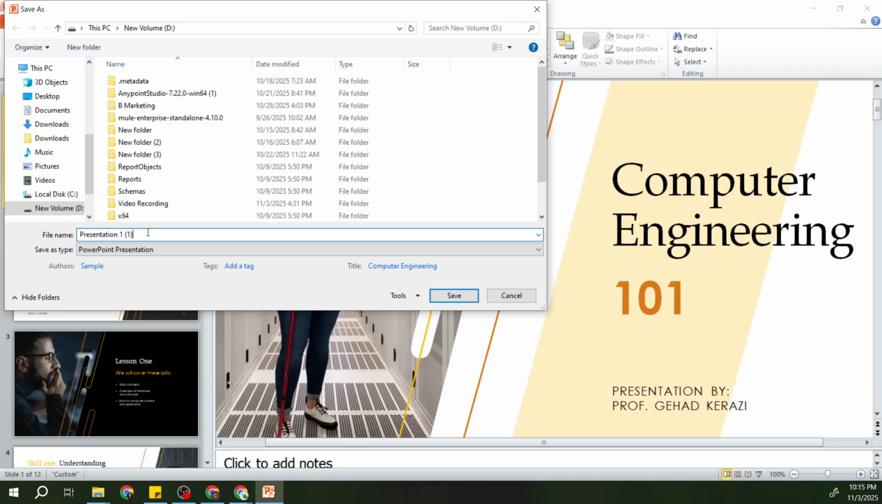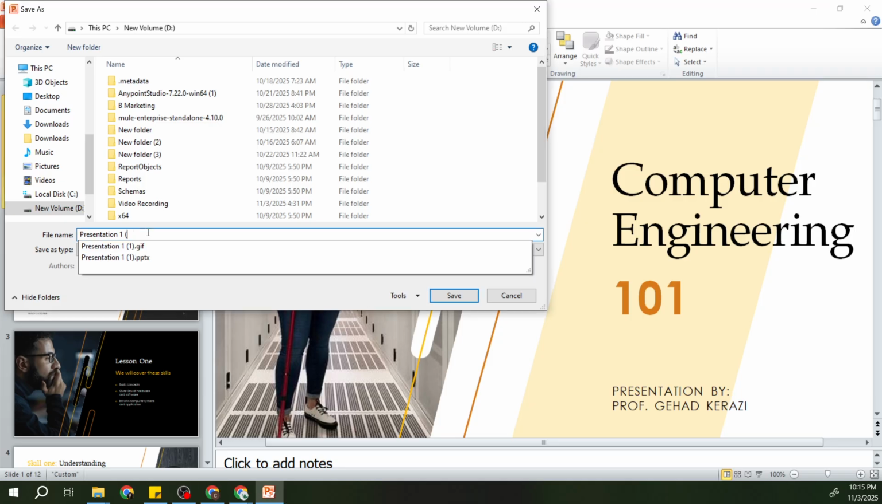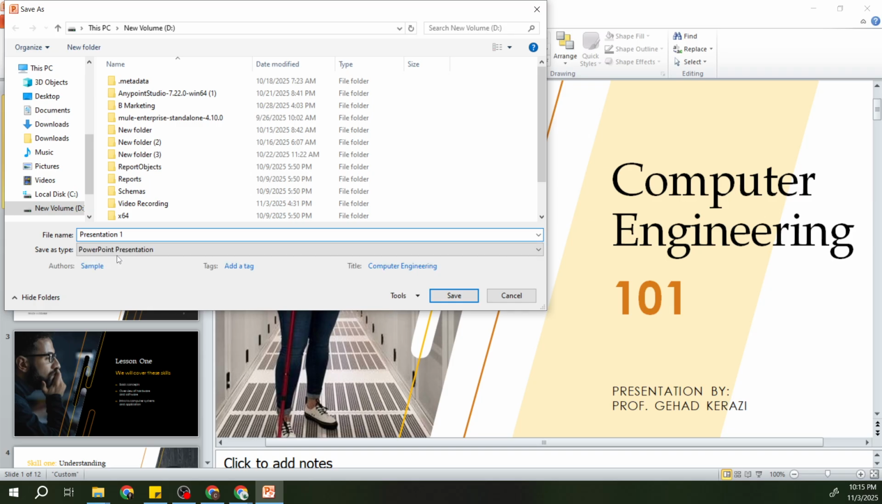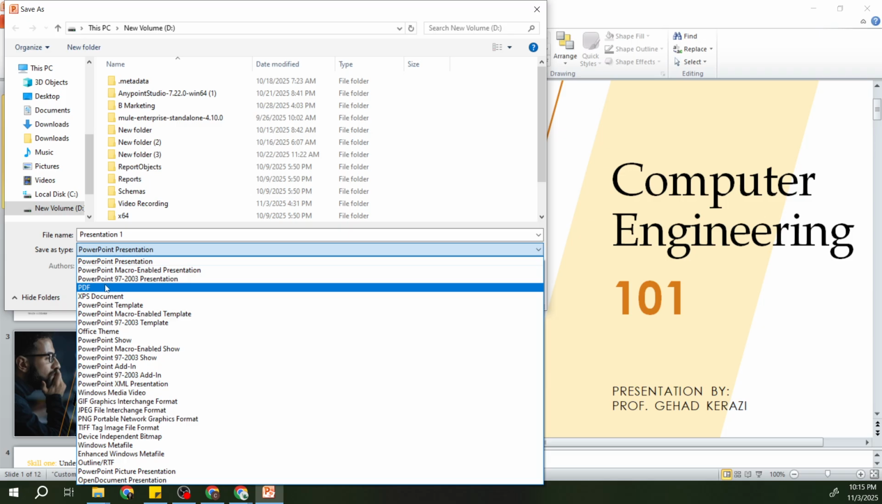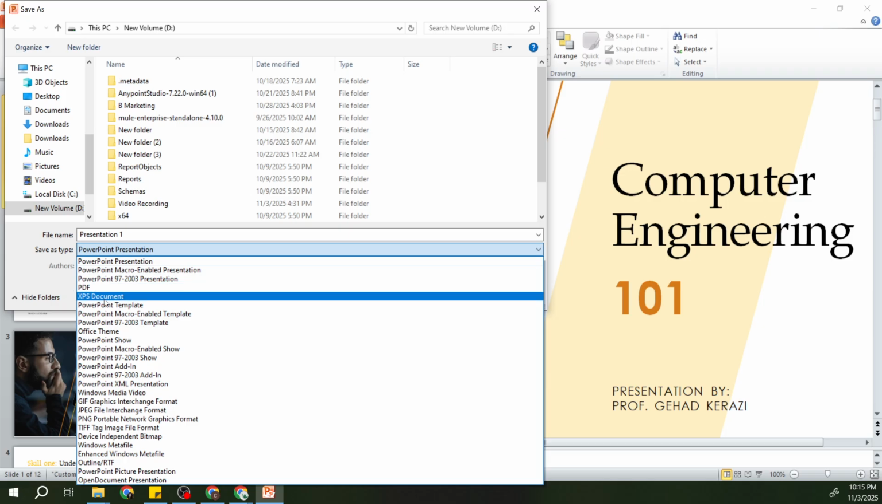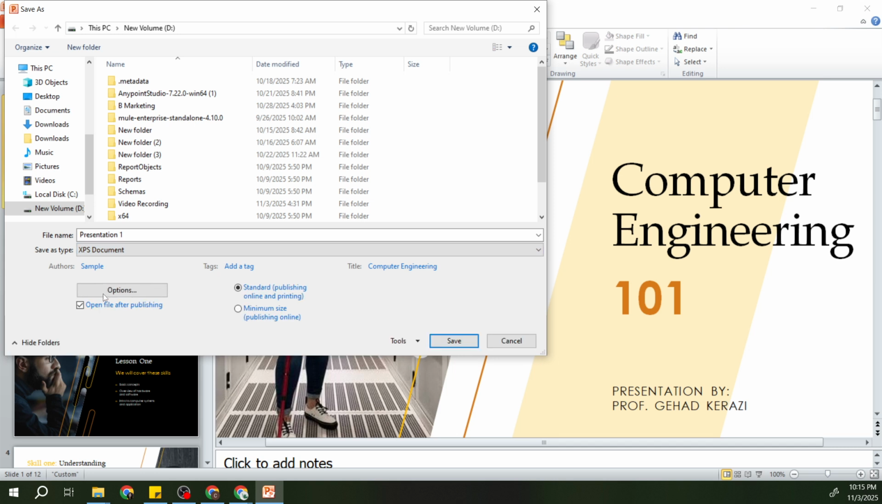Next, you'll need to change the Save As type. By default, PowerPoint may want to save your file in a PowerPoint format, but click on the drop-down menu and select PDF or XPS. This is crucial for converting your presentation into a PDF file.